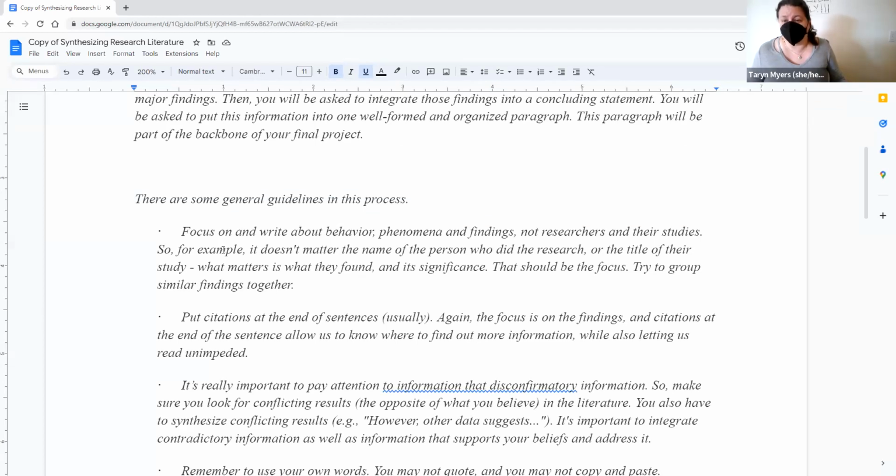Focus on and write on behavior, phenomena, and findings, not on the researchers and their study. A lot of people think it's really important to give lots of attribution to who wrote it, right? So they'll say, John Doe from Johns Hopkins University in his article entitled blah, blah, blah said, and in fact, all you need to do is say what the article said and then put your APA in-text citation in parentheses afterwards, okay?